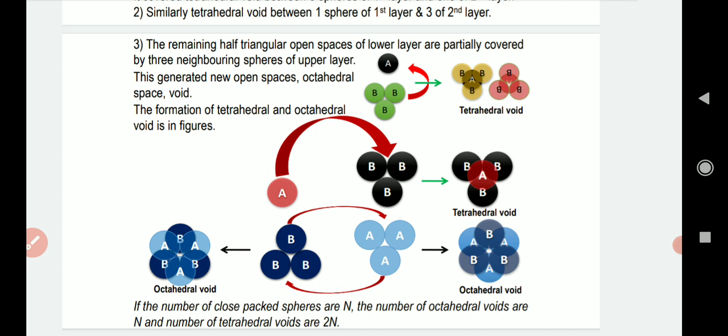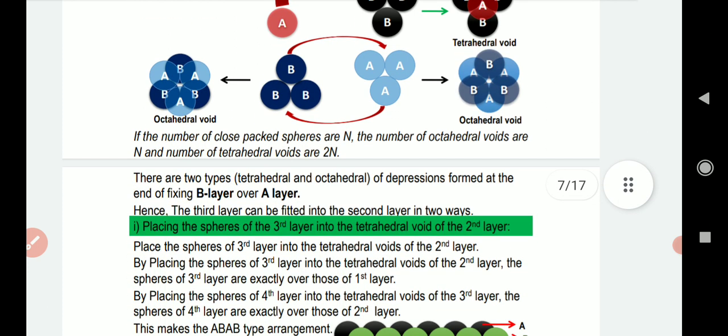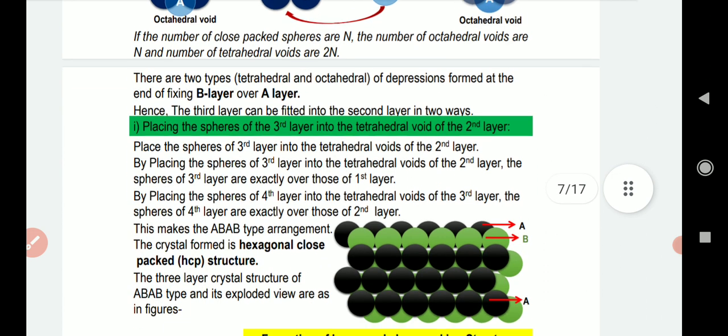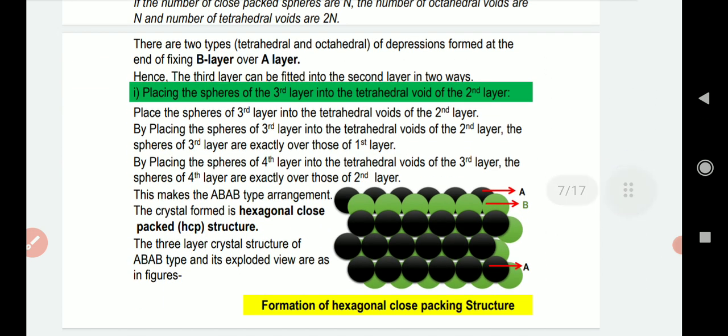But if this arrangement continues, it will give rise to a complicated layer. A complicated layer will be formed. For example, when we are placing the above layer again on the tetrahedral voids. Now see, I told you two voids are formed. One is the tetrahedral void and the other is the octahedral void.